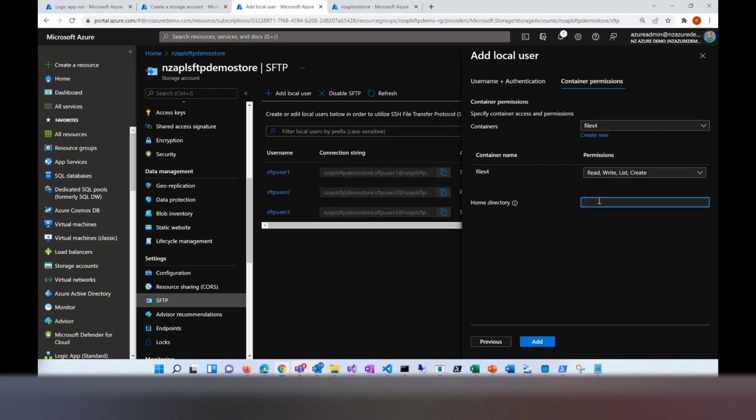Then it's going to ask you about the home directory. What home directory do you want? In some cases, you have directories under containers. I'm talking about blob containers. Let's say I have a directory called docs under files4, then it would be files4/docs. But in this case, I'm just going to say files4. So that's the home directory, and with that, I am going to add this.